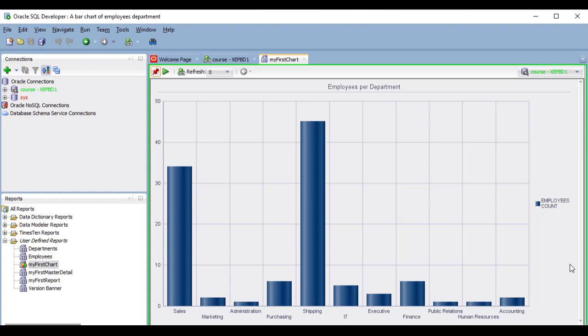Now, adapting the query to comply with the columns that are required to build the graph was easy in this case. But what happens if I want to add another series, to show not only the number of employees, but also the number of distinct positions or jobs in the department? Let's review the column requirements.